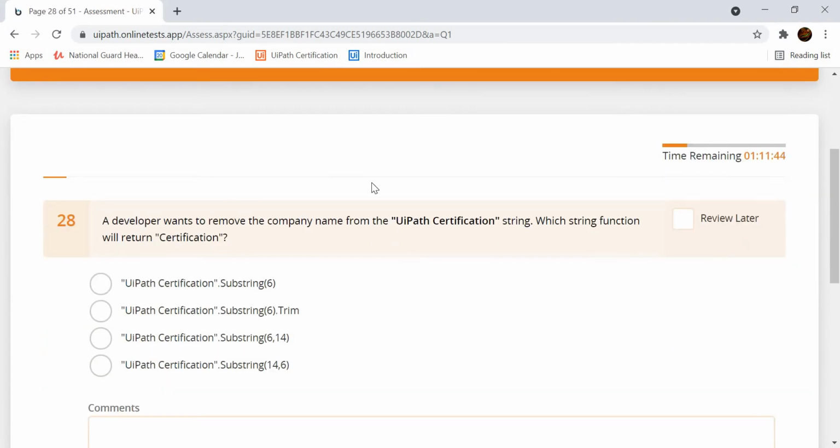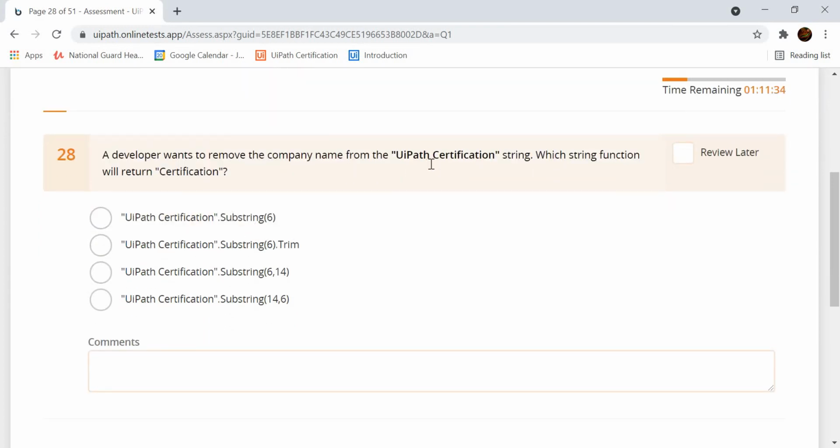A developer wants to remove the company name from the UiPath certification string. Which string function will return certification? UiPath certification dot substring of 6. Substring will take the string inside this particular thing. We'll start the indexing 0, 1, 2, 3, 4, 5, and so substring of 6. You'll have to take this particular thing, 1, 2, 3, 4, 5, 6. This is what we'll consider.